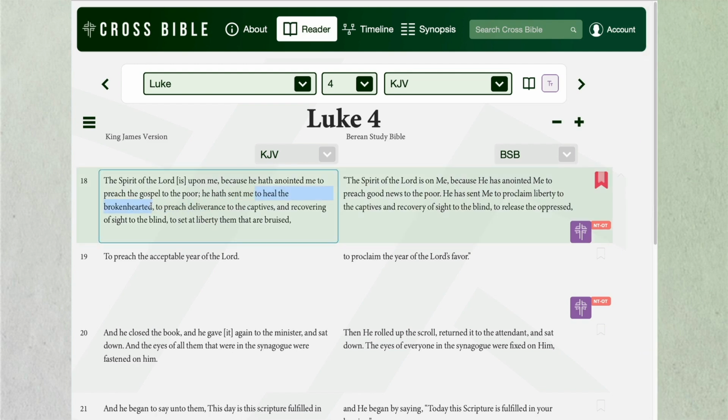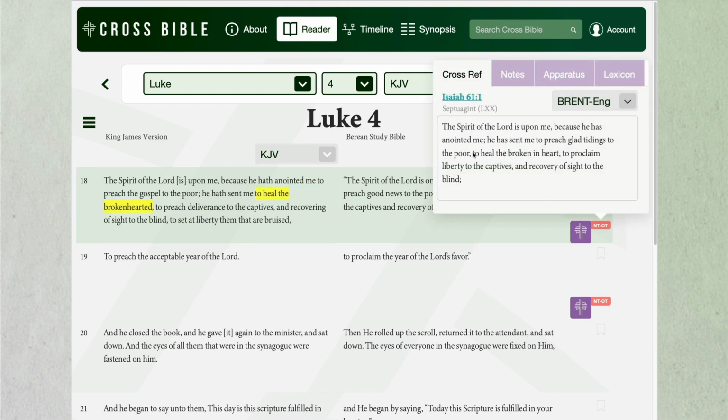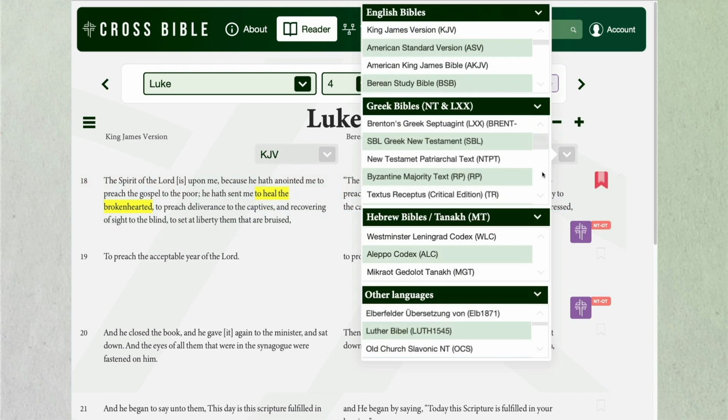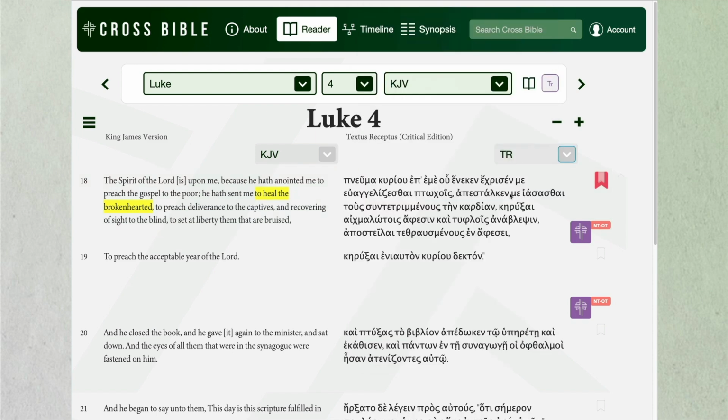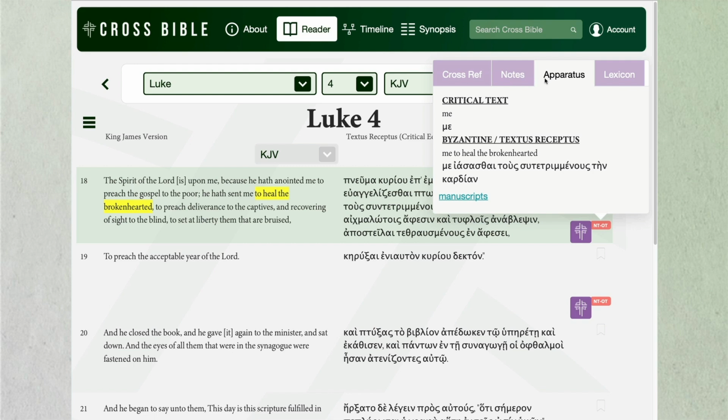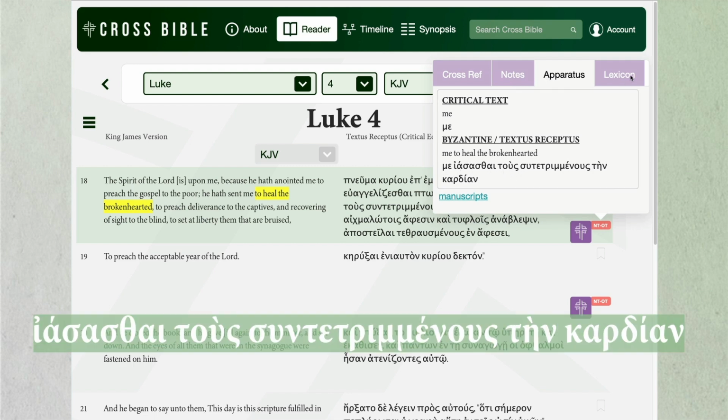When reading the King James Bible, you'll see the phrase "to heal the brokenhearted," which matches Isaiah 61. But if we compare that to more modern Bible versions, the phrase is omitted. Why is that? Well, if you go looking for answers in the footnotes of your Bible, you may be disappointed. But Cross Bible has a tool for investigating these puzzles in the Textual Apparatus tab, where we can see that this verse contains a textual variant in Greek, "Iasaste tus syndetrimenus tin kardian."